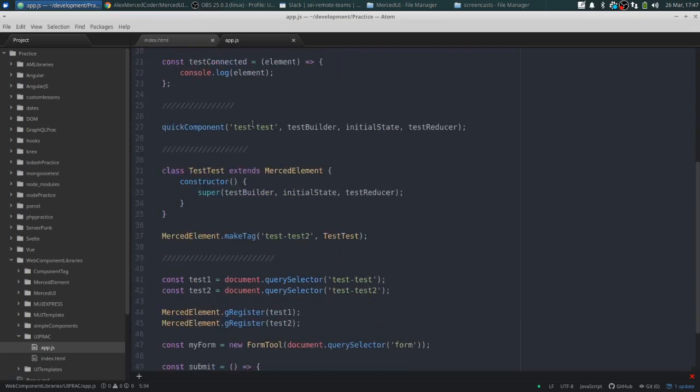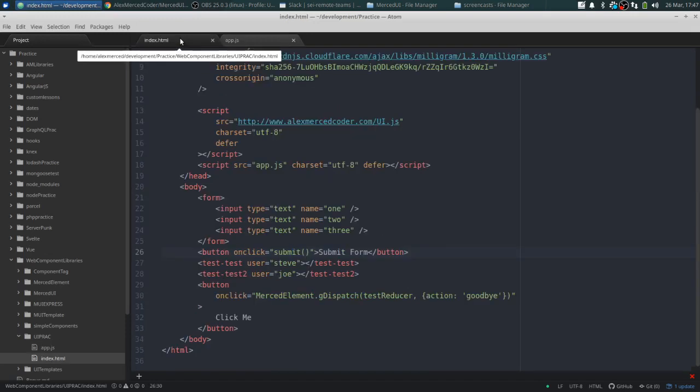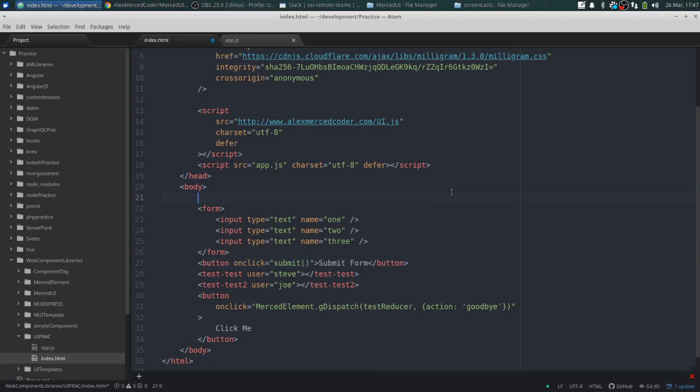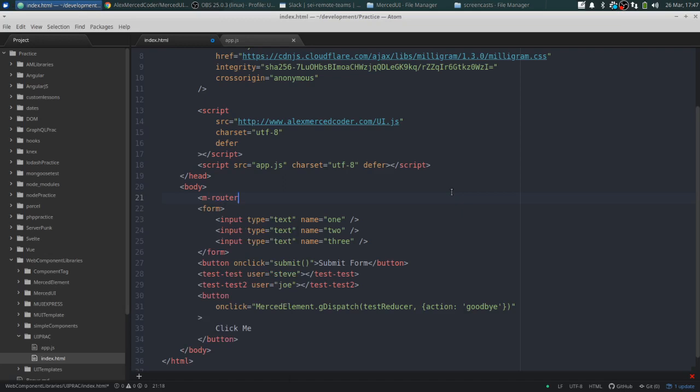Okay, so to use the router, I don't actually have to do anything beyond what I've already done. That all happens in the HTML. Basically the way this works is you'll have a router component. It starts with M for MercedUI, so that way it doesn't have a collision with React router's router if you have both libraries loaded at the same time for some reason. So M router, and you give the router a name. So we'll say name equals router or main.